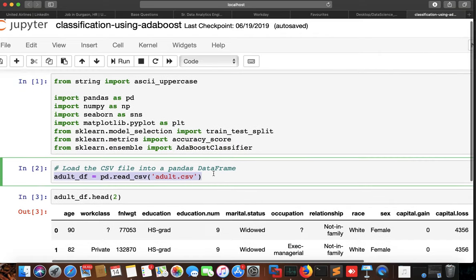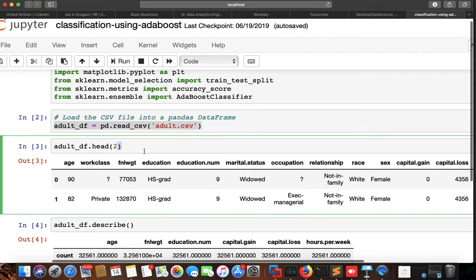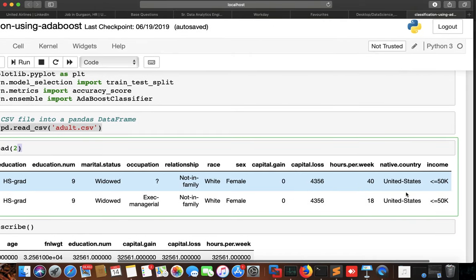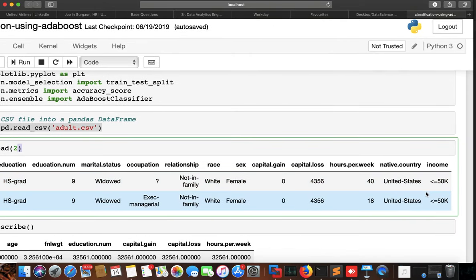And then we have read the dataset using the pandas read_csv function. We checked the head of the dataset with only 2 values, and we can see it is all about the age of the people, their working class, their education, what is their marital status, occupation, relationship, and how much is their income, whether it is above 50k or less than 50k.